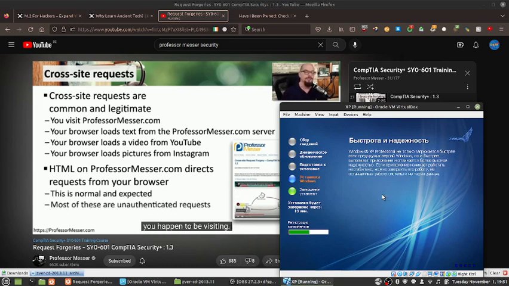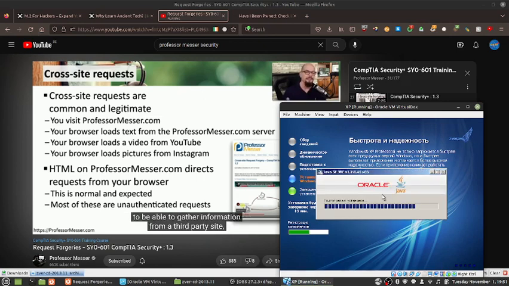What's interesting about a lot of the requests that are made from the browser when you visit my website is when you're gathering this information from YouTube and from Instagram, you're not having to log in to get that information. That's information that is simply provided to your browser without any type of login credentials. It's this ability to use this trust that's in your browser to be able to gather information from a third-party site, very often without the victim even knowing that it's happening.